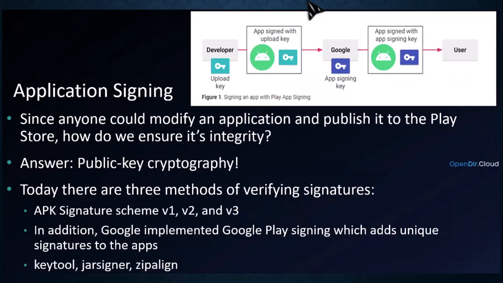Now, application signing. This is how an Android application works. Once you have built the app, the developer will upload the key. The app is signed with the upload key, you upload the key with the signed app and send it to Google. Google will also sign the app with a public key. The app signed is now sent to the user.